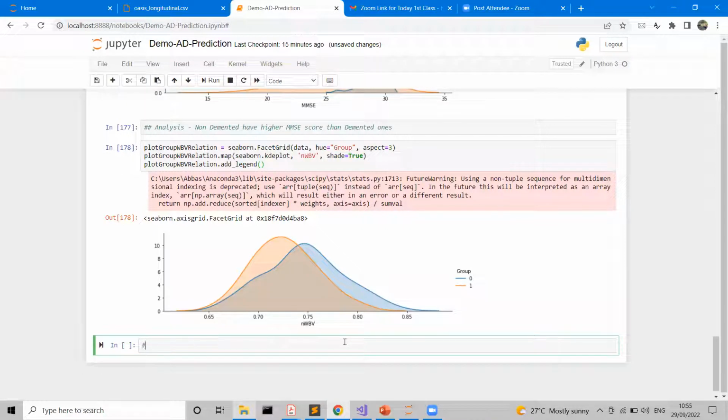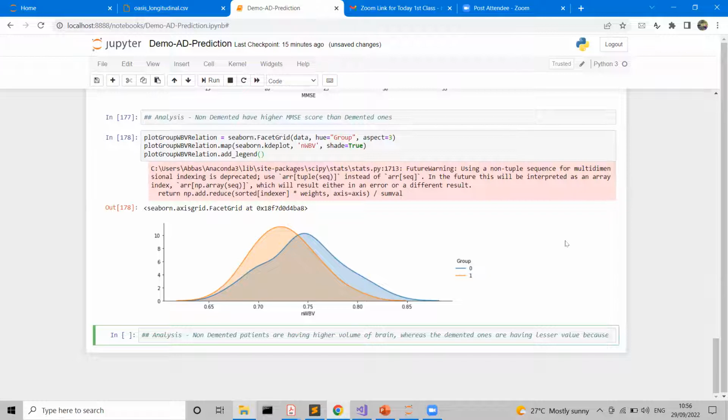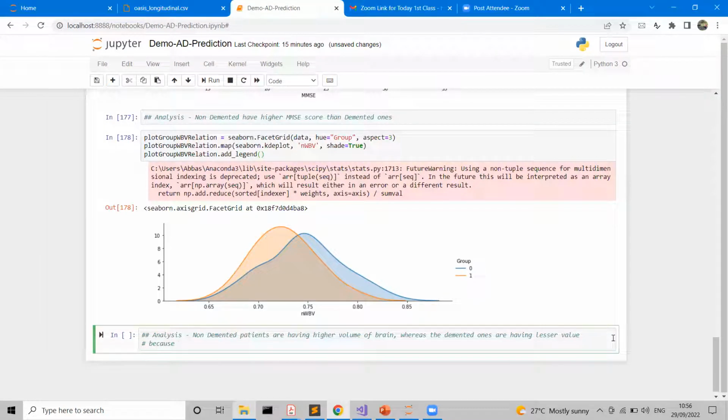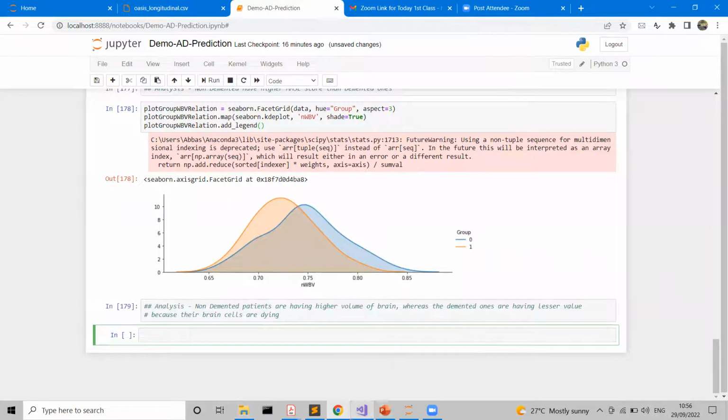It means, in the analysis over here, non-demented patients are having higher volume of brain, whereas the demented ones are having lesser value because their brain cells are dying, right?